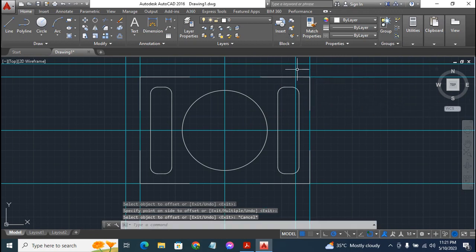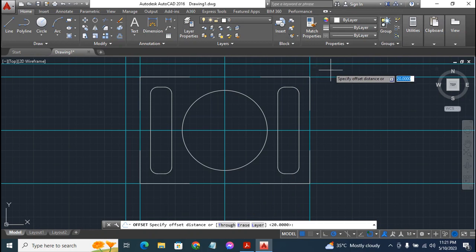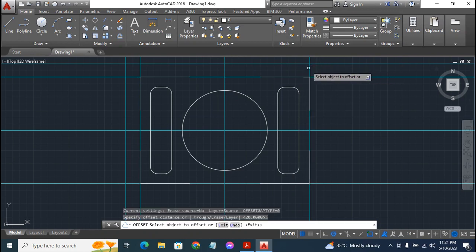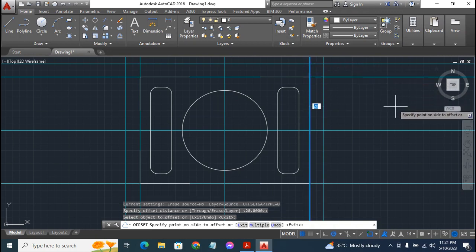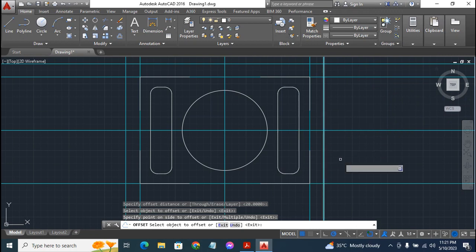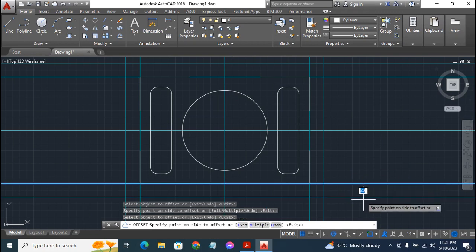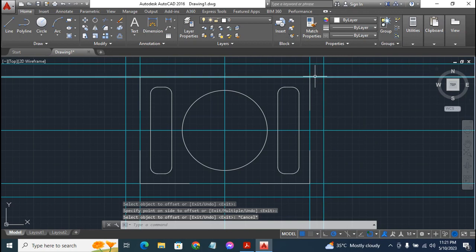Let's try that again. Press delete on your keyboard, click on offset, offset distance 20, then click on the line you want to offset. I'm offsetting this vertical construction line to the right. So I'll take my cursor to the right, click there. That is it, that's what we want. We offset the base as well downwards at a distance of 20 millimeters. All right, that's it.